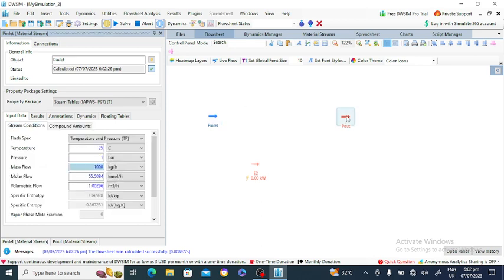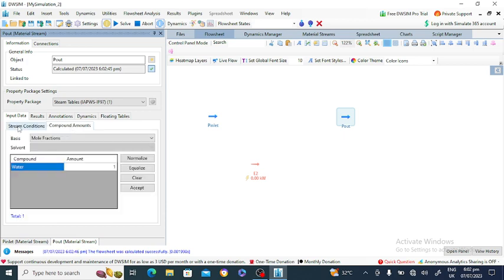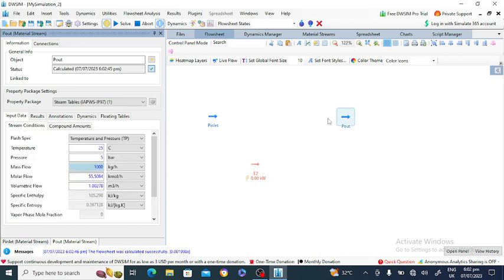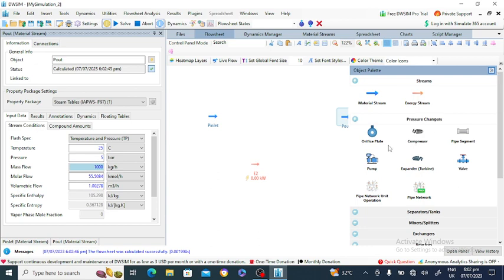Now click on pump outlet. The pump outlet temperature is the same as the pump inlet temperature. The pump outlet pressure changes. So it is 5 bar. The mass flow rate of water is 1000 kg per hour. It is okay. Compound mole fraction is 1. Okay. Now select pump. Click on this double arrow and select pump.